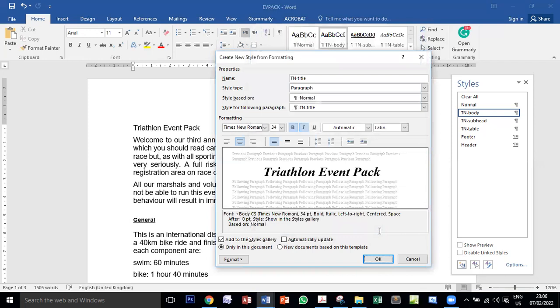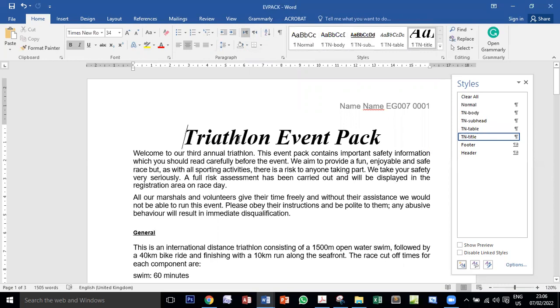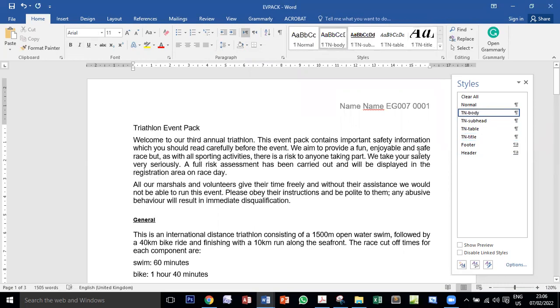And okay. See, the style is applied here. I don't like this. I will apply again. I will get it back again to body. I don't like the style being applied unless it is asked for. Let us wait until the exam asks for applying the style. So I change it back to TN body because this has been TN body.